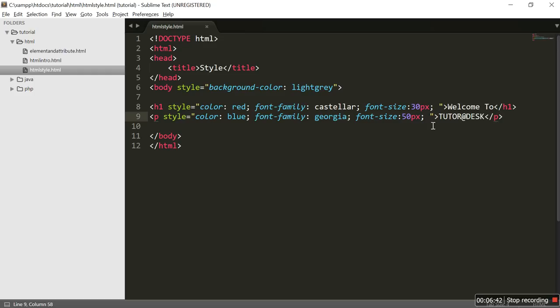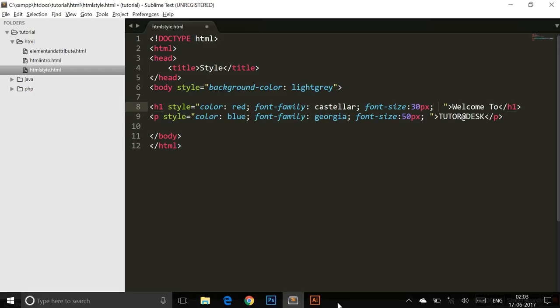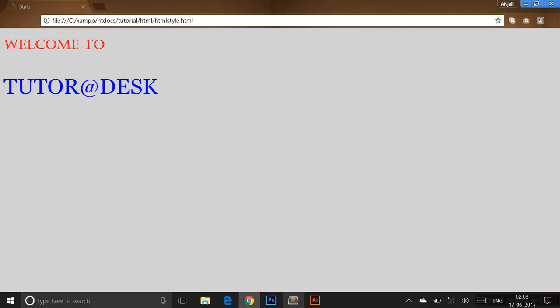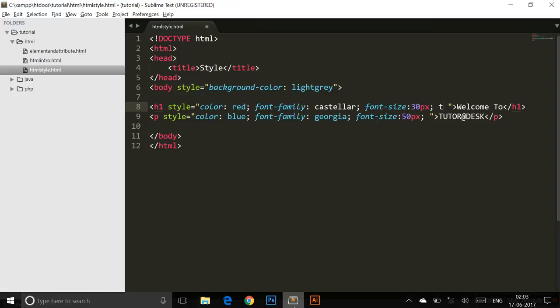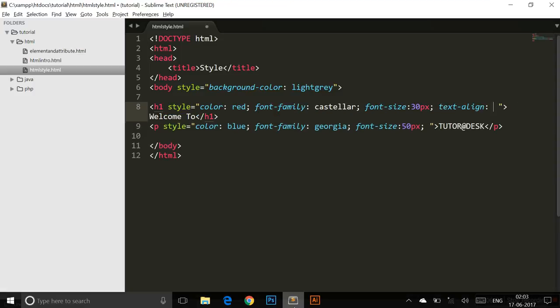Now the next property we are going to take a look at is text-align. What if I want both of these texts in the center? To do that, we are going to write the text-align property, and inside text-align I am going to mention center.